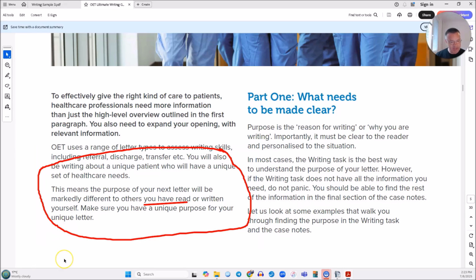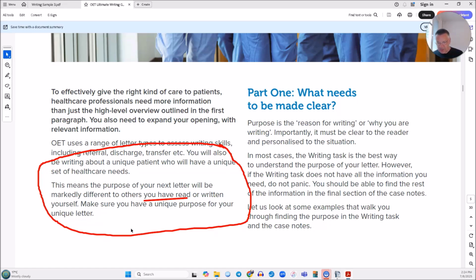Now, if you take a look at this, we've got unique. They mention unique 4 times. Okay, so markedly different to others you have read or written yourself. So that's why I keep saying to get maximum points for purpose. That's what they say. That's not what I say. Unique. They use that word 4 times. Markedly different. We're talking about personalise.